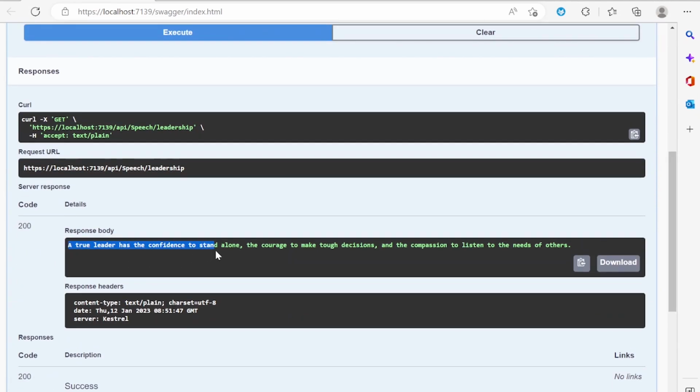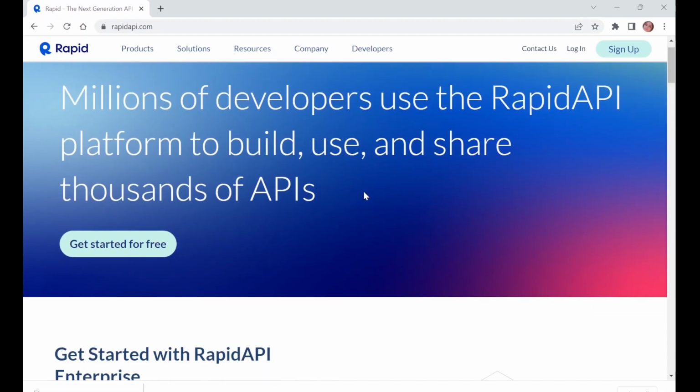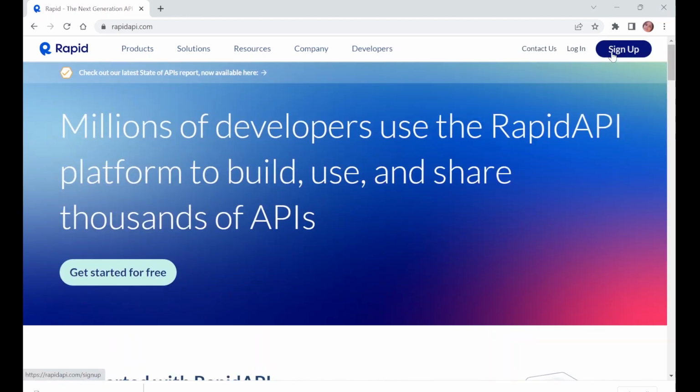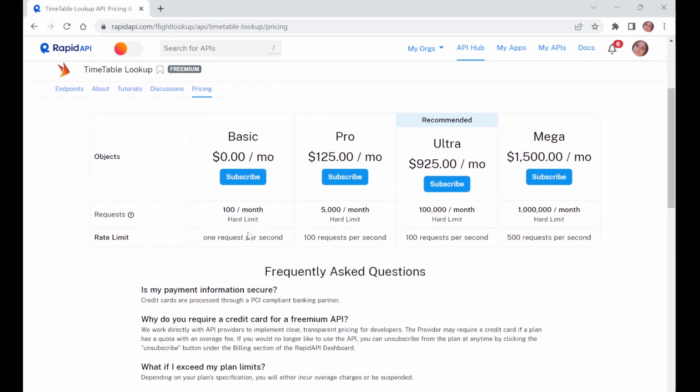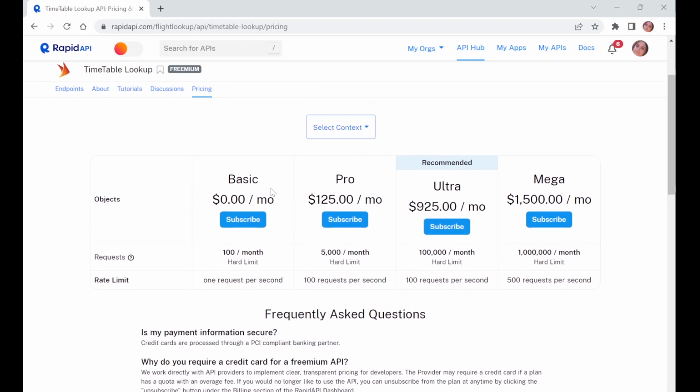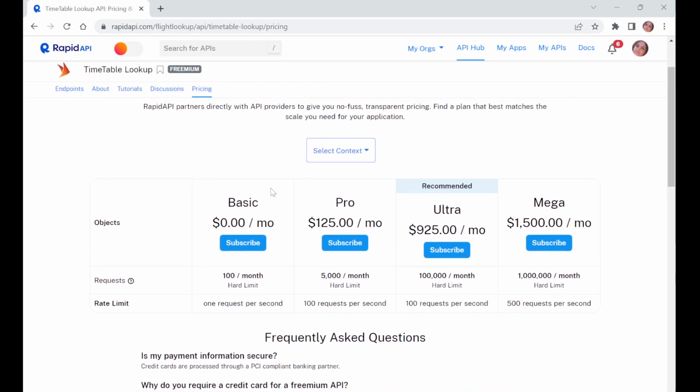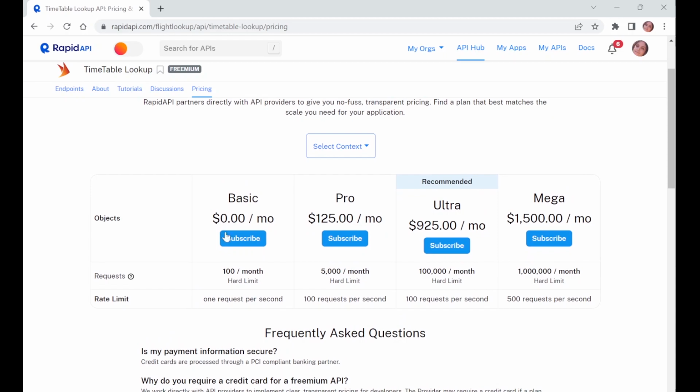Good. So to sell your API, there are many platforms like Rapid API. Rapid API is a platform that allows developers to discover, test, and connect to APIs. Rapid API provides a free plan that allows you to host your own API and make it available to other developers.